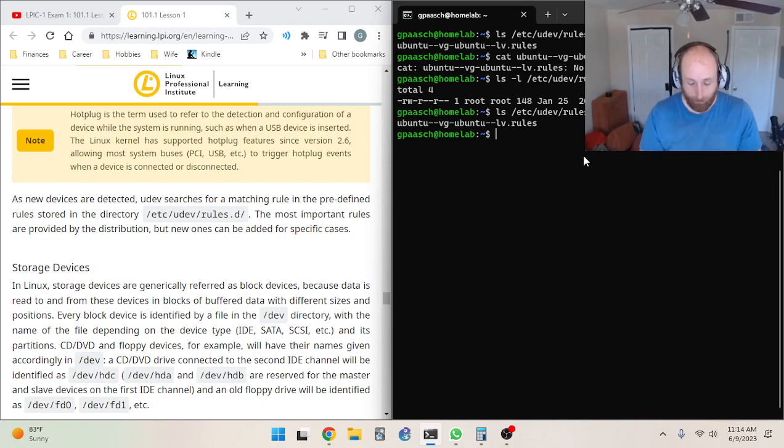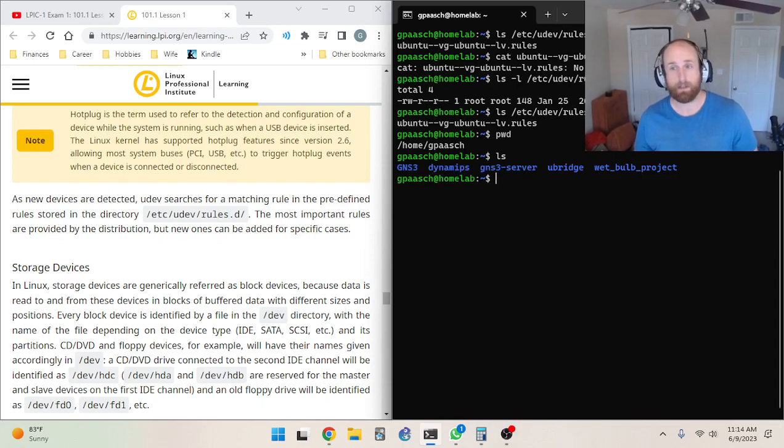Well, where am I now? Let's do pwd. I'm in /home/gposh. Is that file there? Let's find out. Let's list all the files in this folder that I'm in now. It is not. We do not see a file in there with this file name.